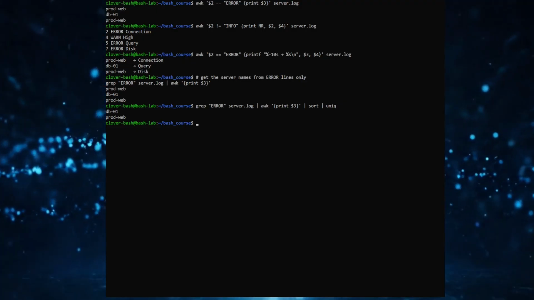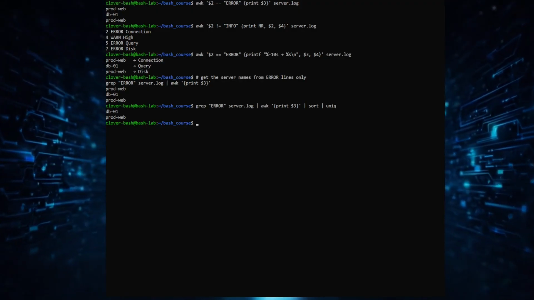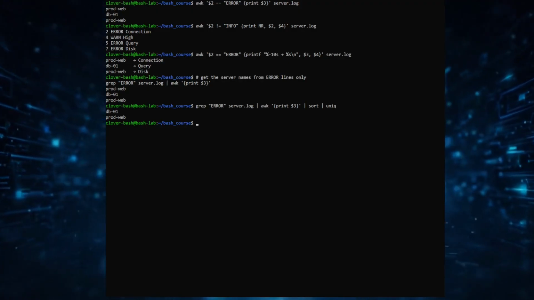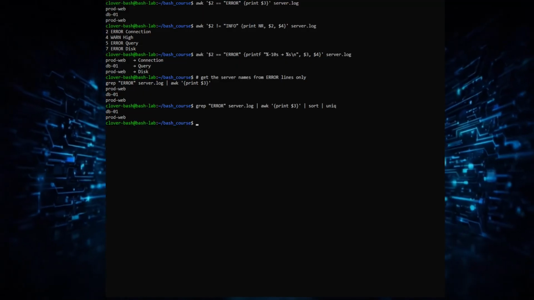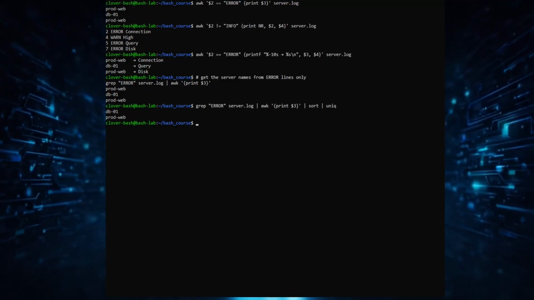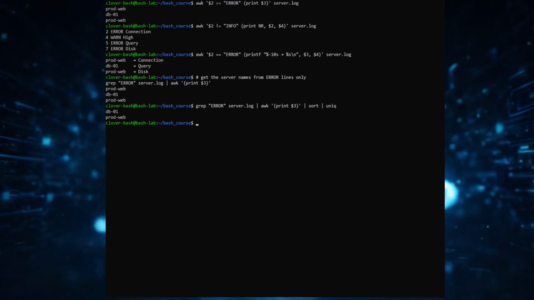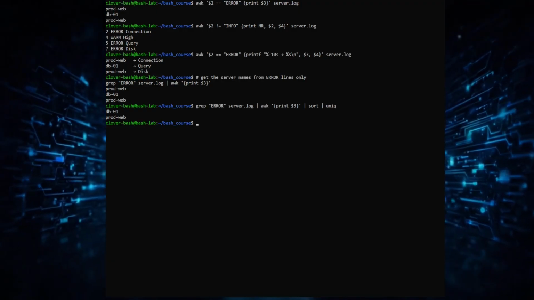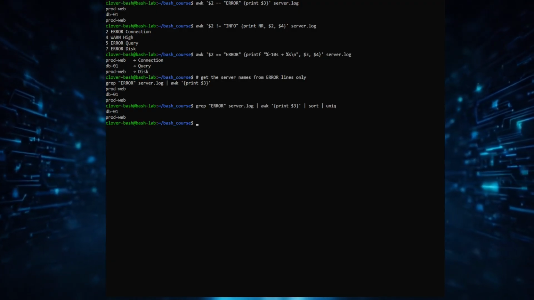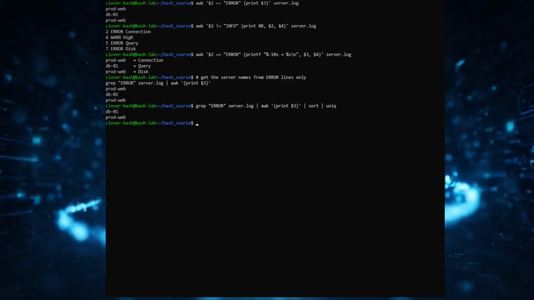Sort and uniq, a classic combo. Sort orders the lines alphabetically. Uniq removes consecutive duplicates. Always sort before uniq or it won't catch all duplicates.